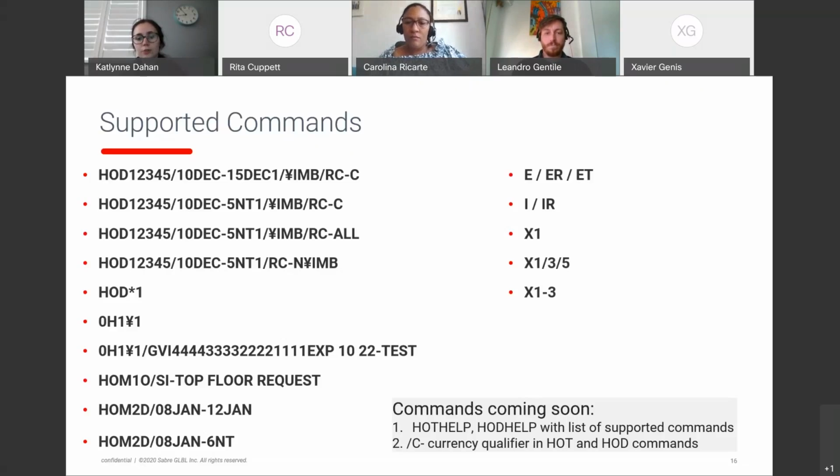As we continue with our releases, as I mentioned, we will continue to support more commands. And we do have some new commands coming soon: HOD help and HOD help, just a quick way to identify additional supported commands, and then a currency qualifier as well. You saw me do it in the graphical way where I used the drop down and the amenities with command helper, and then I was able to input my preferred currency. Now we're looking at the currency qualifier as well.